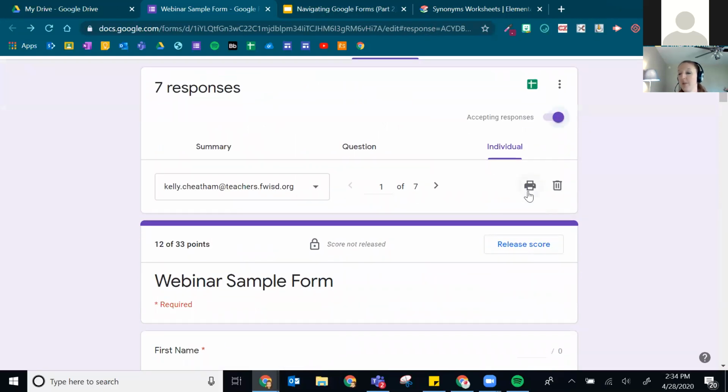You can also print responses, which I guess is not super relevant right now, unless you have a printer in your home and you really wanted to, but you can print out individual student responses using that print button.